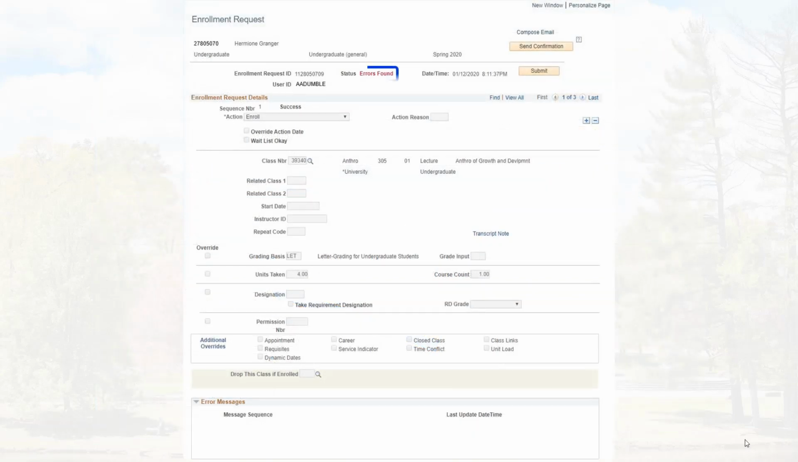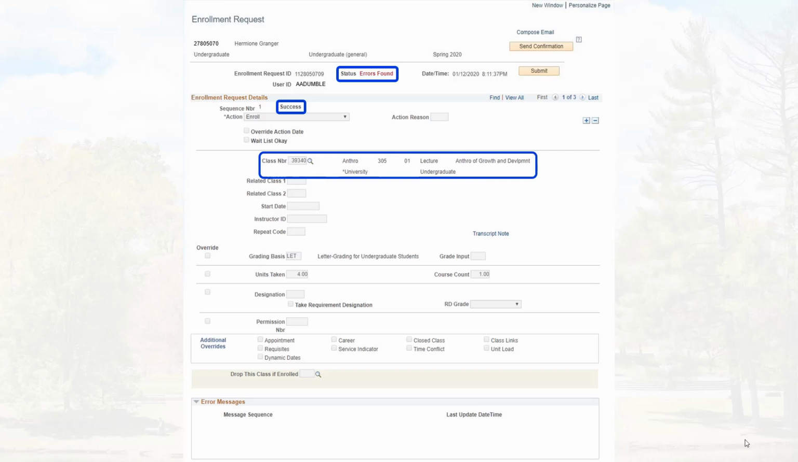Notice how the status of the overall enrollment request is now errors found. That means that there is an error with one or more of the enrollments on the form. But wait, why does the current enrollment action say success? It is because after hitting the Submit button, the enrollment action index cards have been resorted into their original order. And the first enrollment action, which was to enroll Hermione into Anthro 305, is once again at the front of the deck. Notice that the enrollment action is back to 1 of 3.